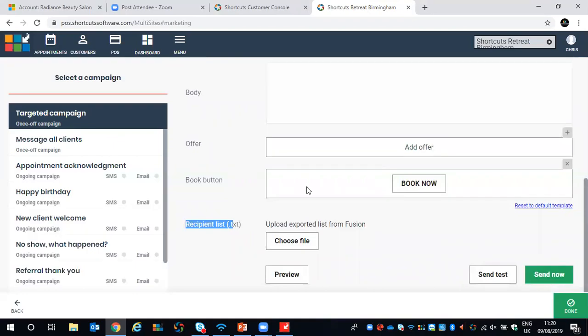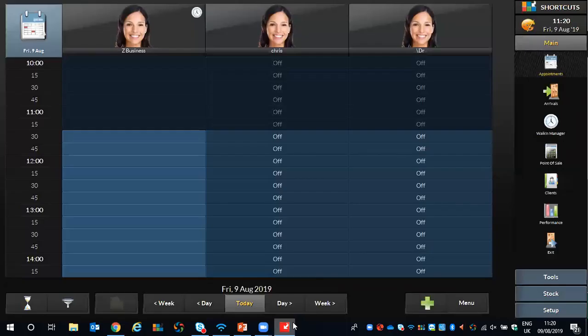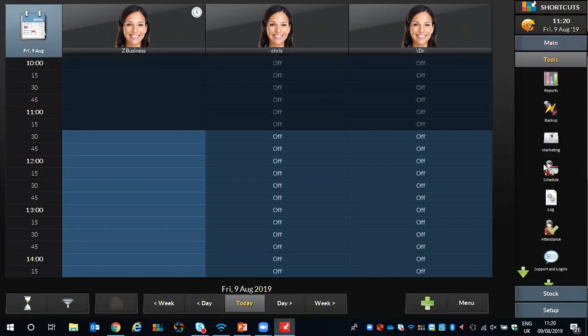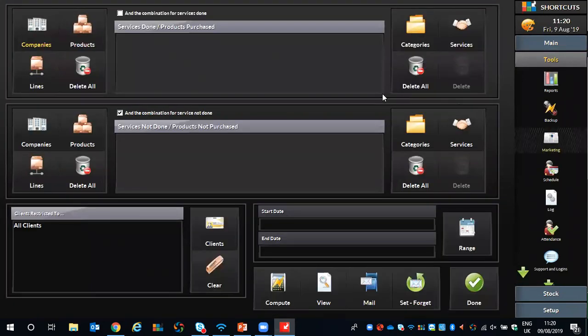So what we will do is open up Shortcuts. On the right-hand side of our navigation bar, we're going to go down to the Tools section just here. You may have seen this little button where it says marketing and it looks like a newspaper. So I'm going to explain what marketing is. This is where we can generate a specific client list to target. So at the top, think of these as two separate sections.